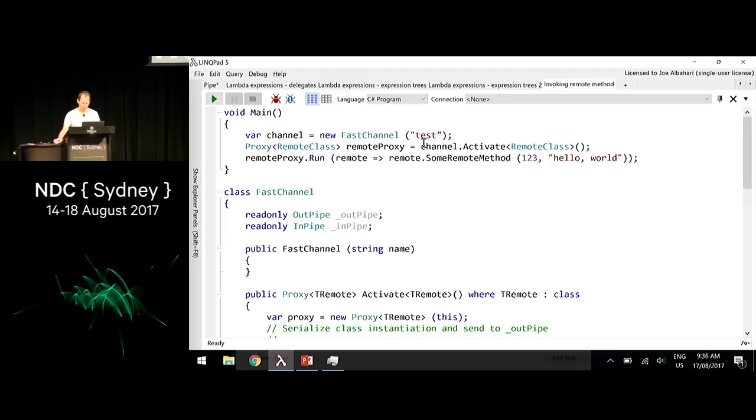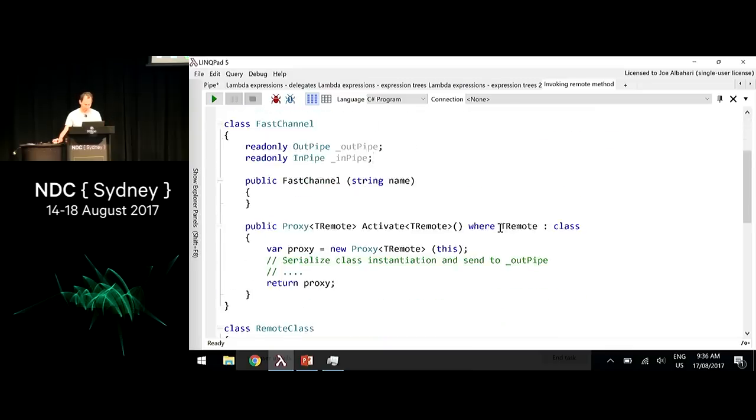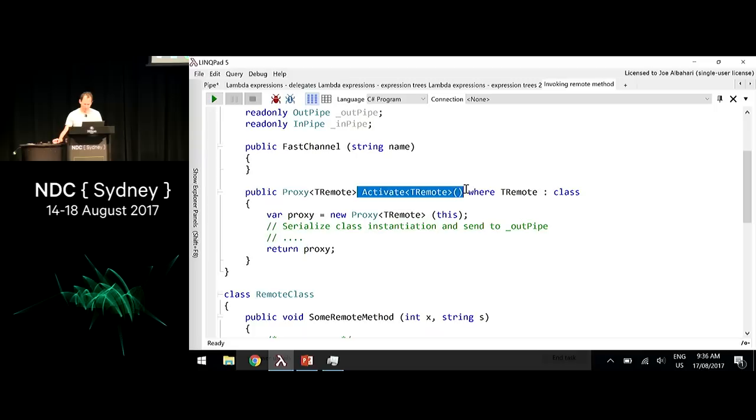So I call channel.Activate. That's the method I'm going to use to create an object in the other domain. I want you to instantiate an instance of RemoteClass in the other domain, and then run on that remote domain, on that object, SomeRemoteMethod with these parameters. So this is the shell of what we're doing. The FastChannel will have two pipes, input and output pipes, that's bidirectional. That's the method to do the activation, so it will create a new proxy for us, which is the handle we can use to call methods on it.